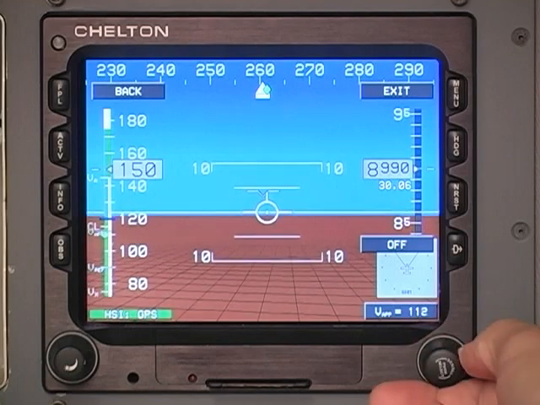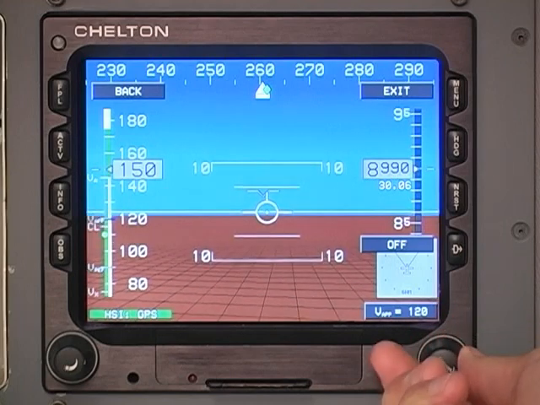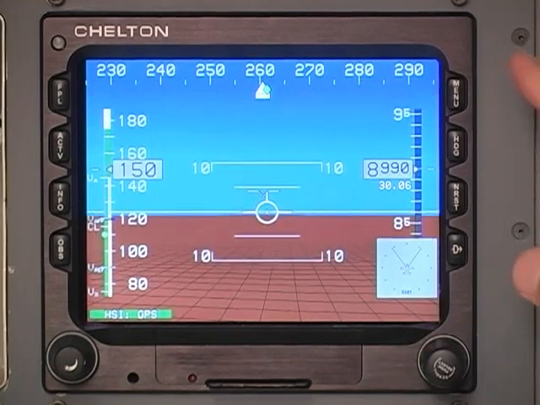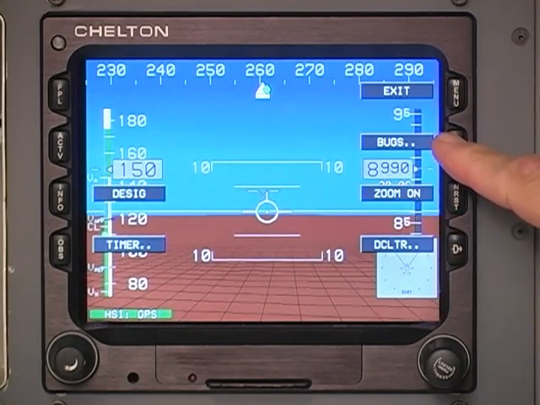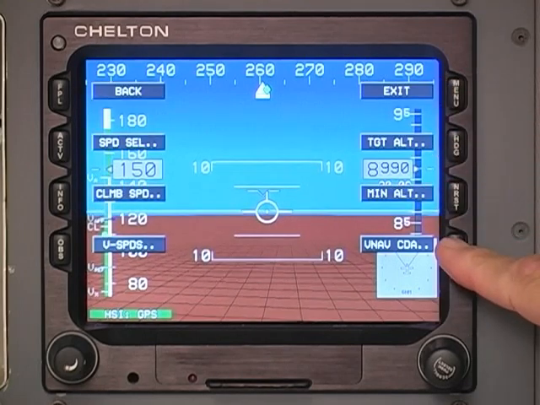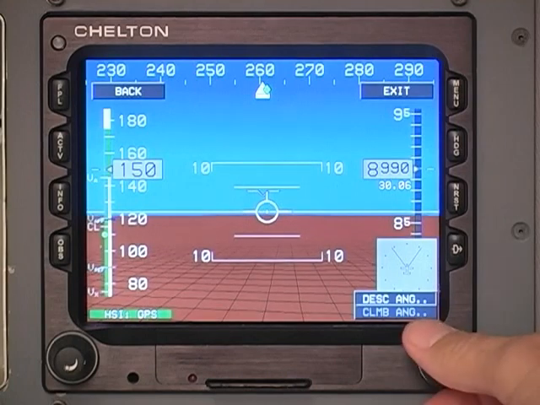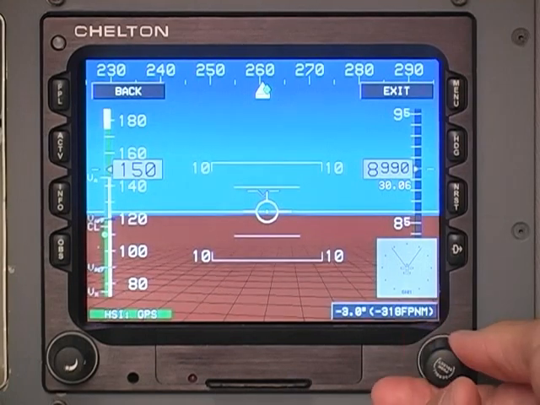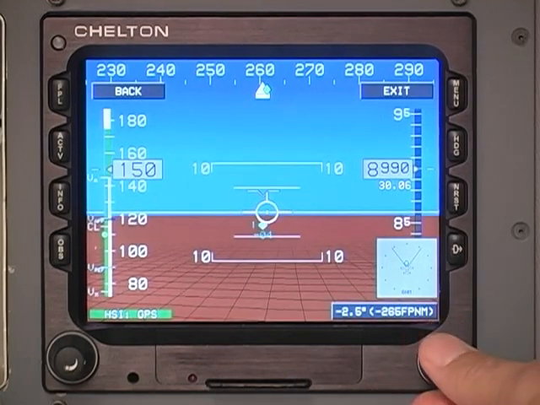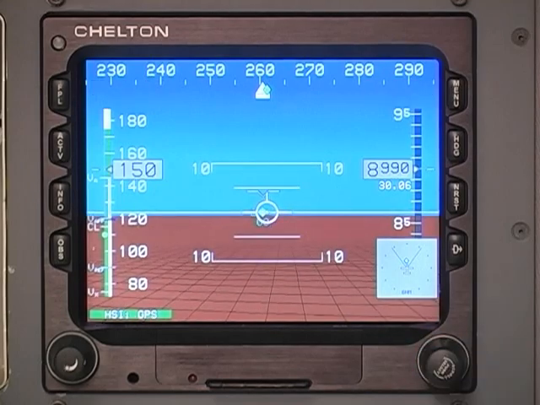Use the Bugs menu to set VNAV climb and descent angles. Push Menu, then Bugs, and then push VNAV CDA. Use the knob to choose descent angle or climb angle and set the desired angle. Push the knob to enter.